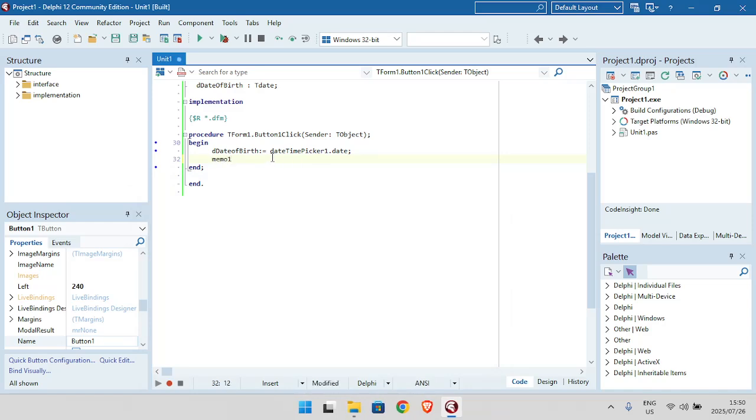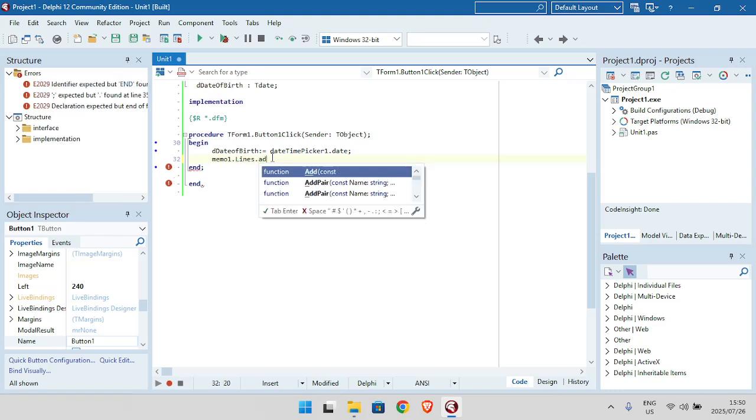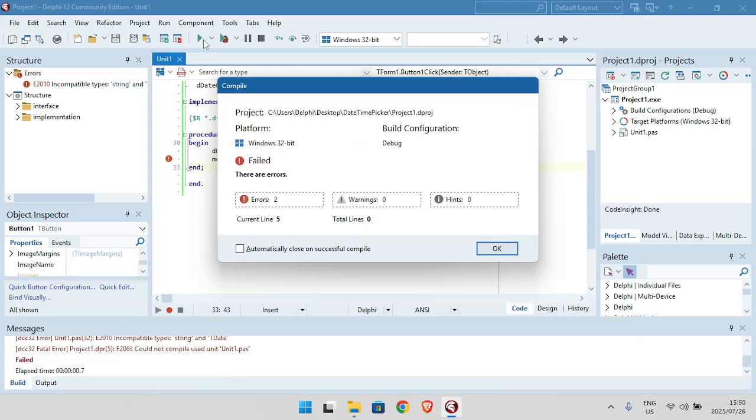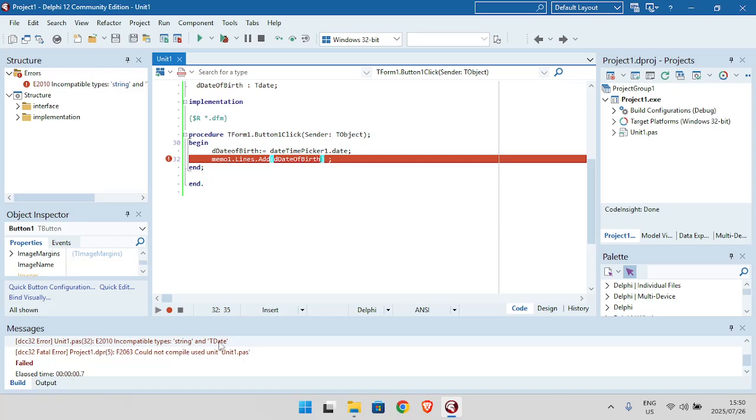I'm going to say memo1 dot lines dot add. Right. What do I want to add in this memo? I want to add that variable, date of birth. Okay, the date of birth, if I run it now, it will give me a syntax error. Okay, because string and tDate incompatible types. This is in a tDate format.